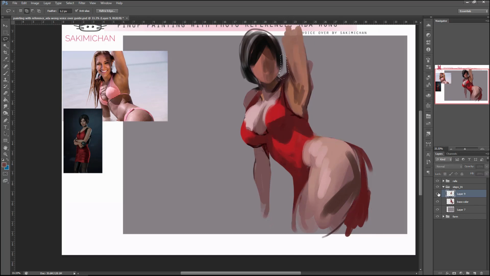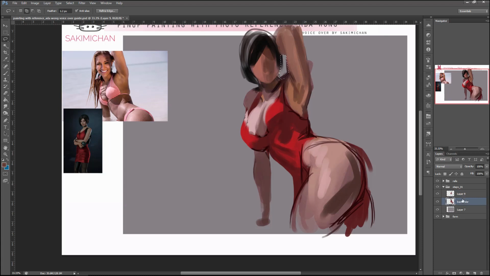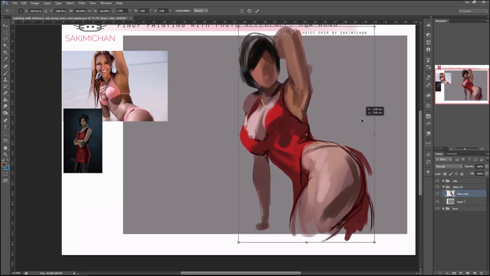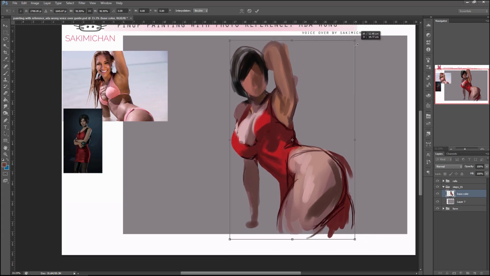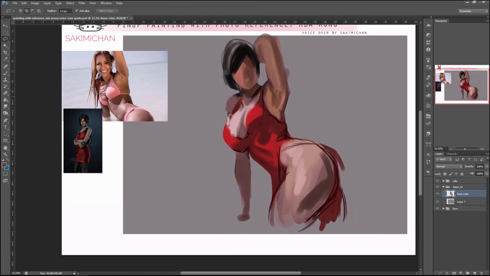Every time I'm painting on a separate layer, that's actually quite useful. I'm just going to go to the layer and delete it. It is quite useful in case you mess up. You can always change it. So this is what we have right now. As you can see, it's very rough. Let me just remove this part.